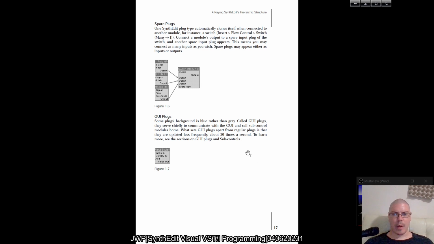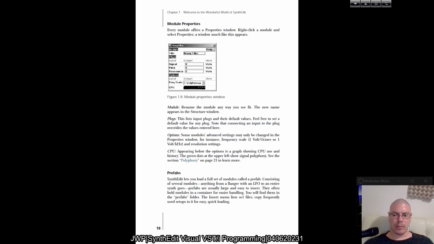To my understanding, the GUI plugs update at the computer screen's frame rate. So if your computer screen is running at 30 frames per second, the GUI will update 30 times a second, as opposed to DSP, which updates, I believe, at the speed of the selected sample rate, which is generally 44,100. So yes, the audio system is updating 44,100 times a second, as far as I know.